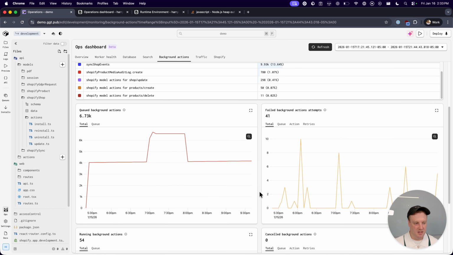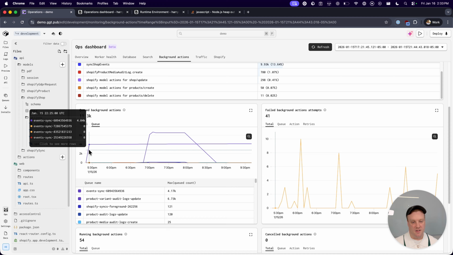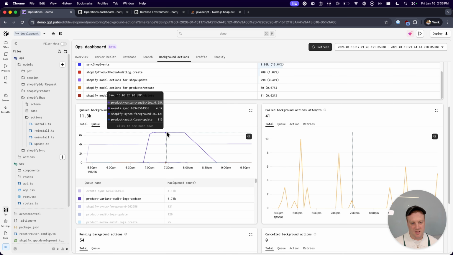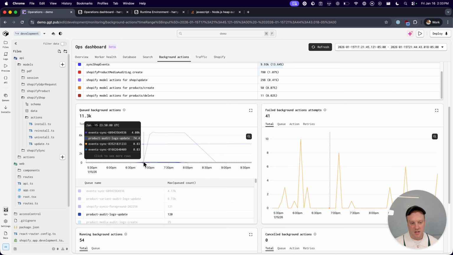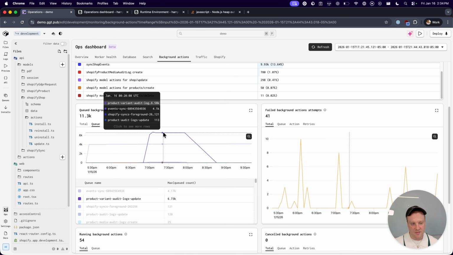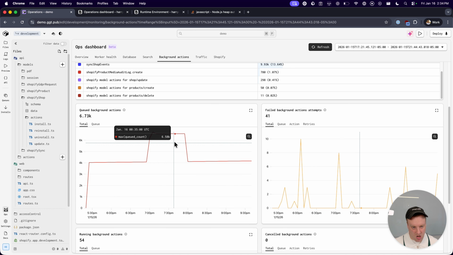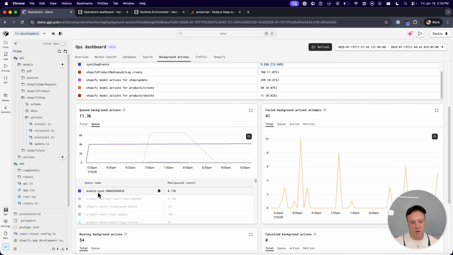Below the attempts view here, I can see the queued background actions chart. And what this shows is the count of the actions waiting to run. It's not the actions that are running, it's the ones in the queue that haven't been run yet. So in my case here, I have this events sync queue that's growing over time. Then I also have this queue, the product variant audit log queue, that got really big right around 6:45, stayed kind of big, and then got worked off by 8:45 here. So at the total view, I can see this is all the jobs I have queued, and in the queue view, I can see which queue.